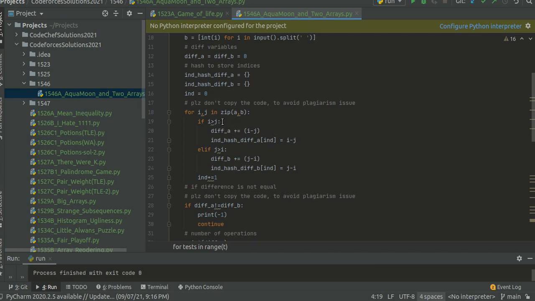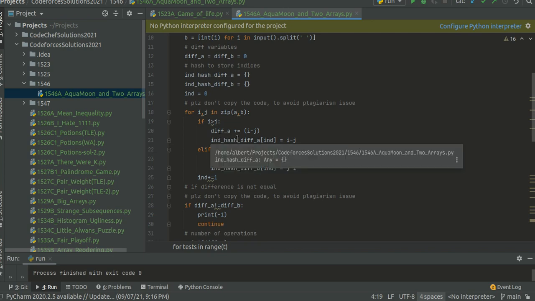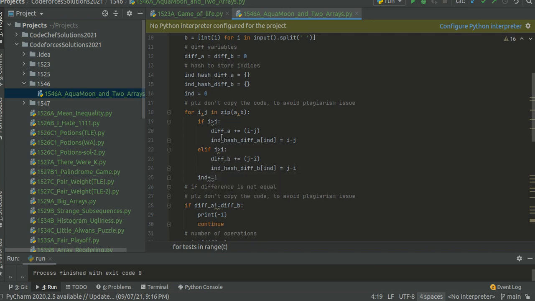Now I do zip of A and B, so we take each value of i and j, and at each index I store the differences. As well as I calculate the differences of A and the differences of B. Both I am calculating. So that's it guys, it's pretty simple.